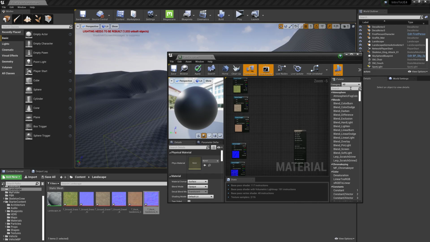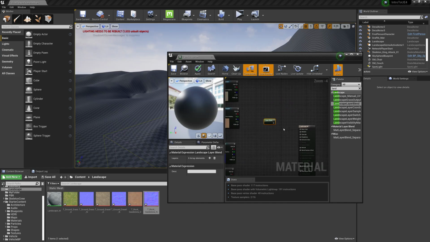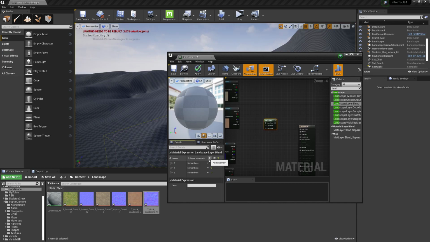Do a landscape layer blend. Just type over here landscape layer blend. So that's what we want. And we are going to make three channels that we can blend together. Click on your layer blend and then hit the plus sign three times.